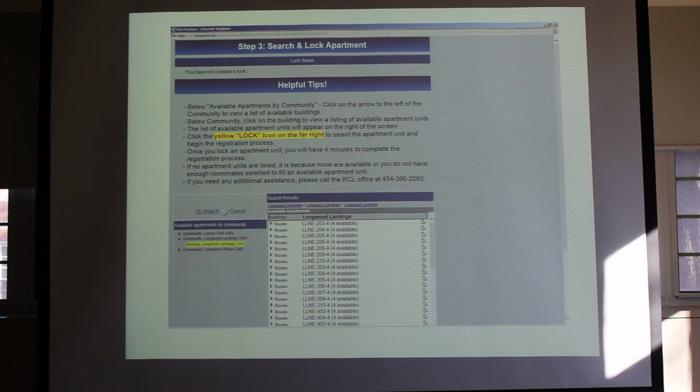So at this point, what you would do, when you're ready to lock an apartment and begin registering for it, is click on that yellow lock icon on the right-hand part of the screen so you can lock that apartment and begin to register you and your roommates for that unit.